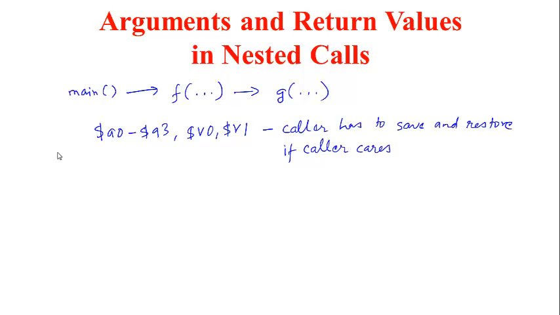That is, if f is calling g at a point within its code where after that point it is going to use, let us say, argument register $A1, then it better save $A1 onto the stack before calling g, and then restore the value from the stack after the return from g. If there is an argument register or return value register which f does not care about after the point of calling g within its code, then it does not have to save and restore that particular register.